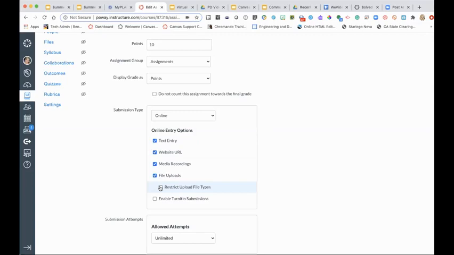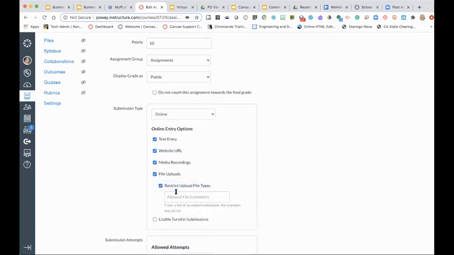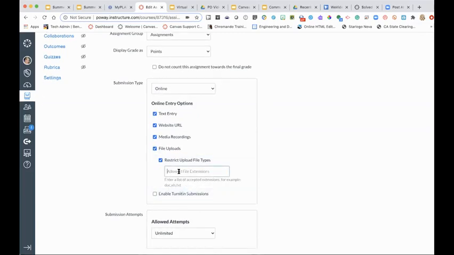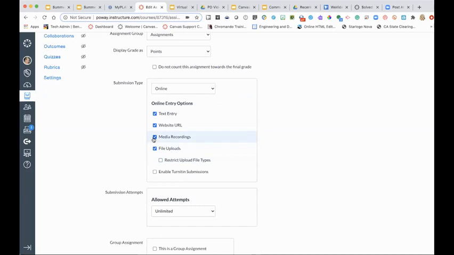I apologize. If you only want them to be able to upload certain things, if you're asking for an image file, maybe you want to limit it to PNG or JPEG. You have all of those different options. The one you're going to want to use if they're sharing something with you from their Google Drive is going to be file uploads. And they will actually get a little tab that takes them right into their drive.